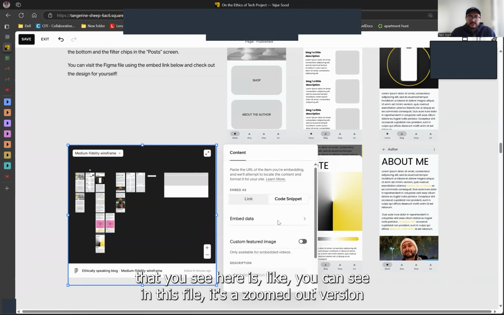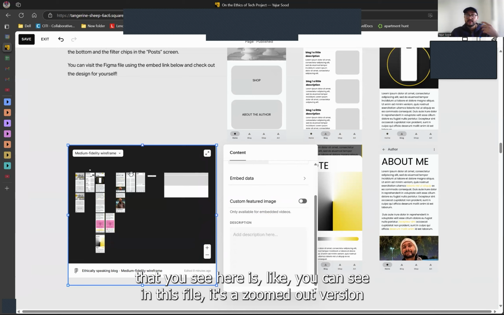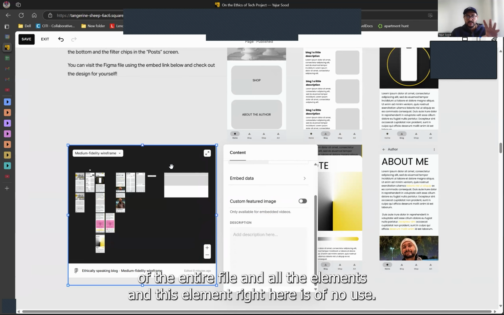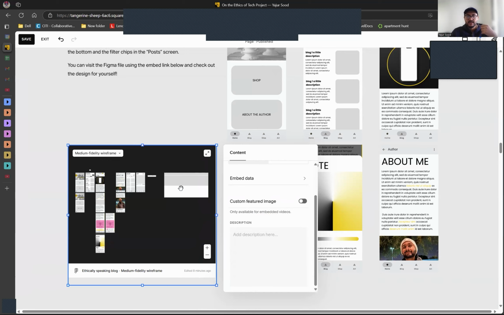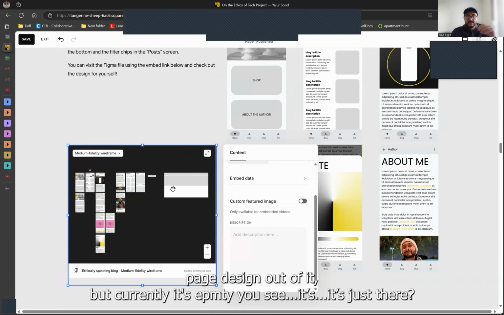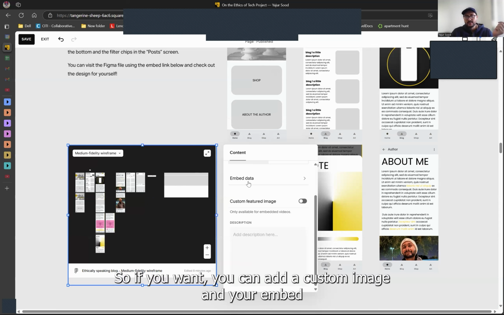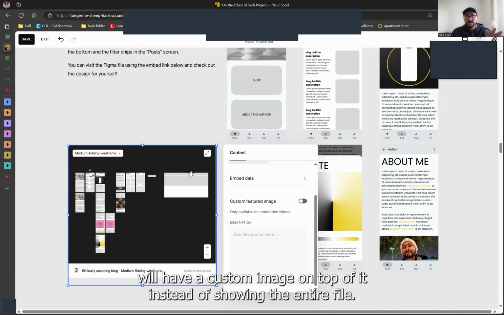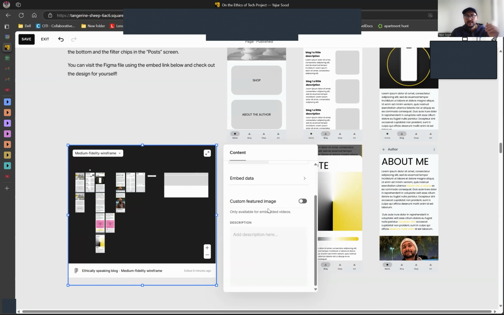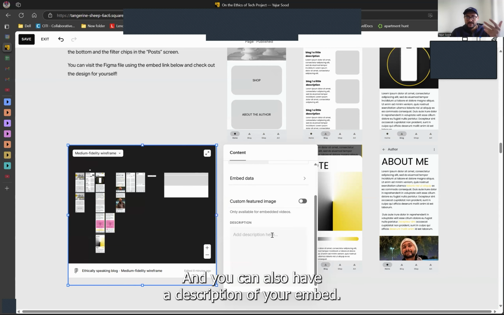One more thing that you'll see here is, like you can see in this file, it's a zoomed out version of the entire file and all the elements, and this element right here is of no use. I was going to make a web page design out of it, but currently it's of no use. It's just there. So if you want, you can add a custom image and your embed will have a custom image on top of it instead of showing the entire file. And you can also have a description of your embed.